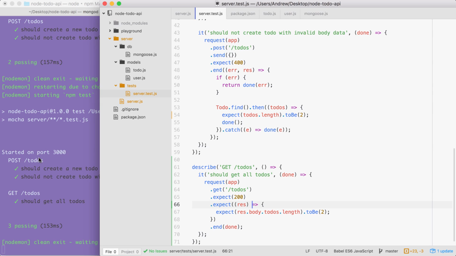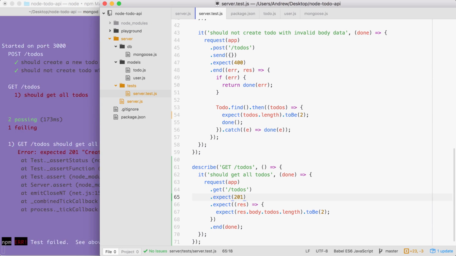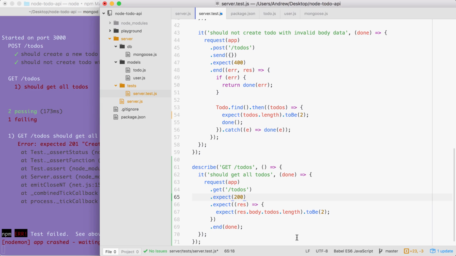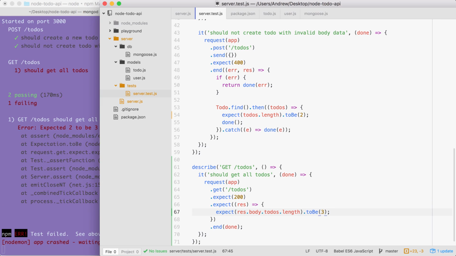We have our section for POST /todos. Both of those tests are passing, and we have our section for GET /todos, and the one test is indeed passing. Now, if I change the status to 201, the test is going to fail because that's not the status that came back. If I change the length to 3, it's going to fail because we only added 2 to-dos in as the seed data.